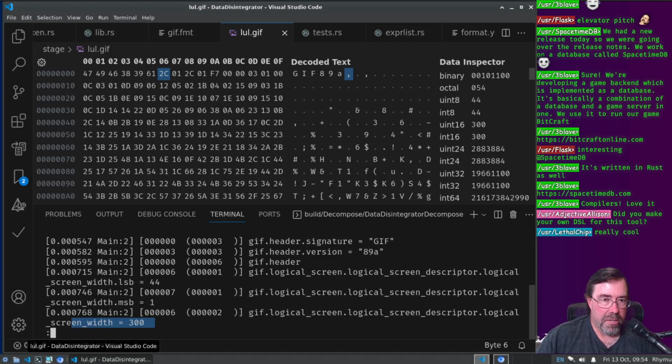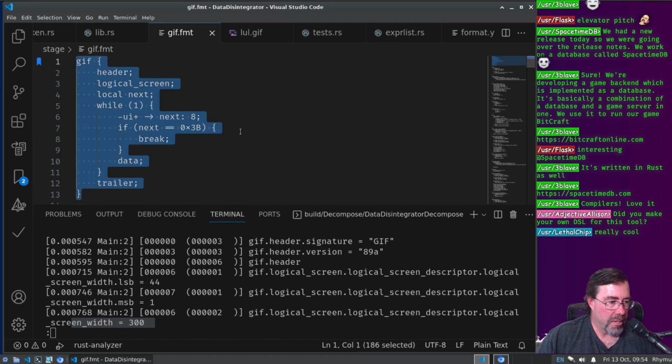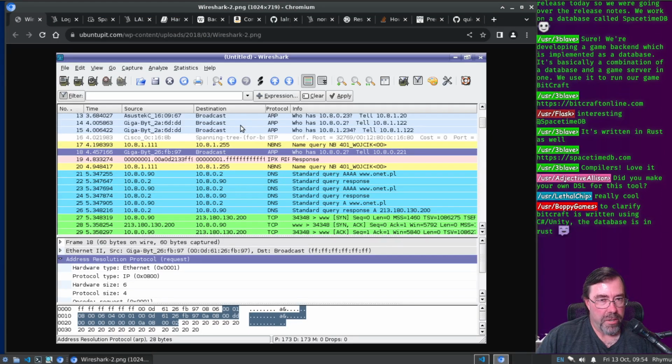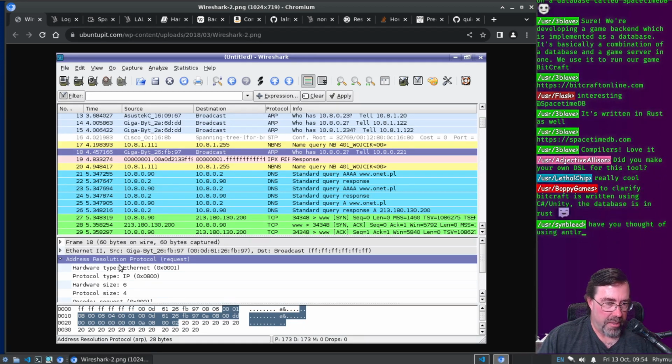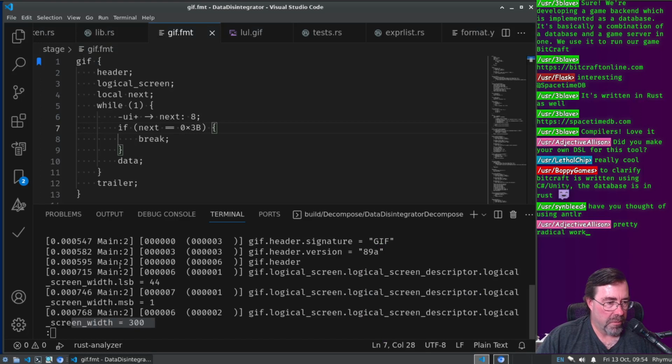So yeah, this language, like the command says, describes how to parse the input data bytes. My goal right now is to make something that looks like Wireshark, but instead of being focused on protocol packets, you drag and drop a file in, and then you drag and drop the format in, and it gives you a breakdown of all the things that are in that file.